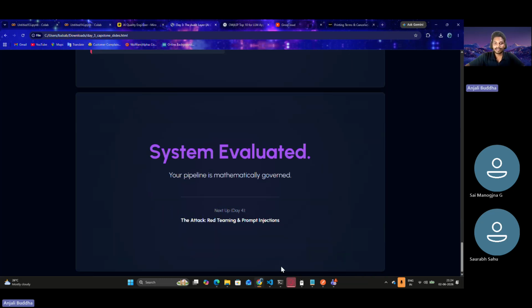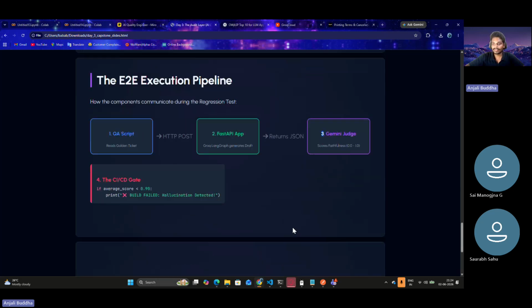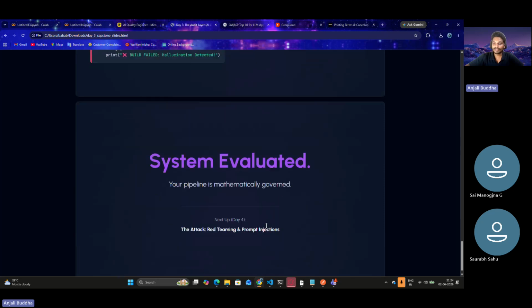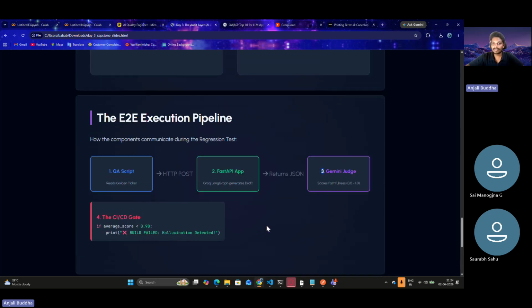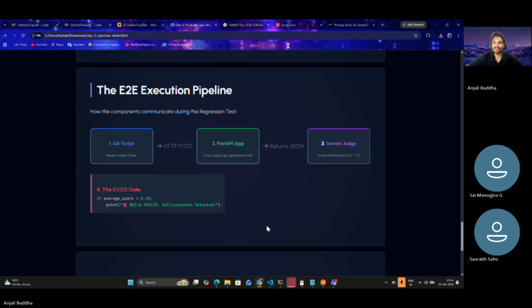So as of today, we will check how to do this with cross validation. And as of tomorrow, we will try to crack our application, basically get information which our agentic AI shouldn't respond with, like failure scenarios.